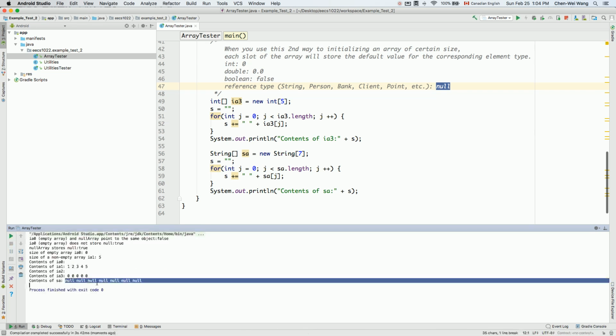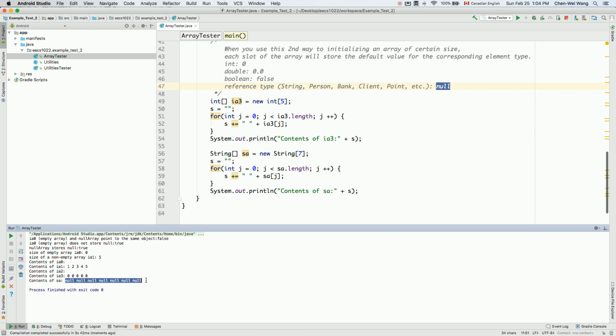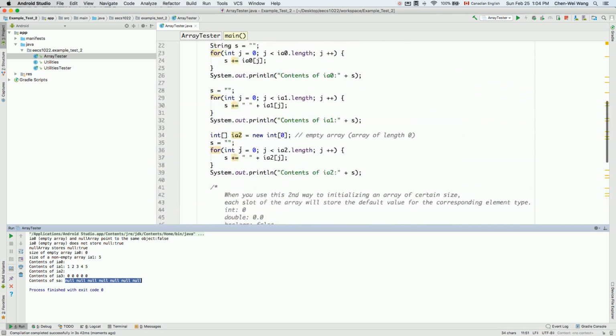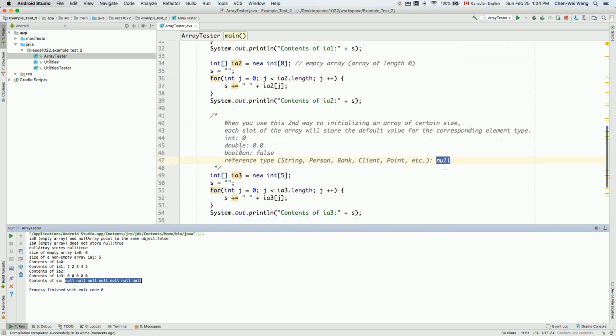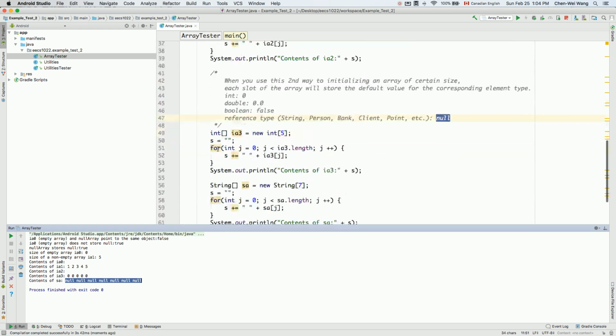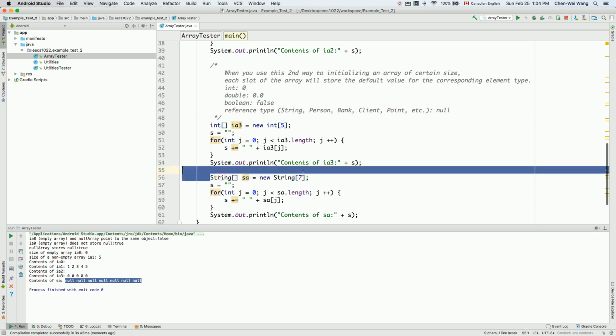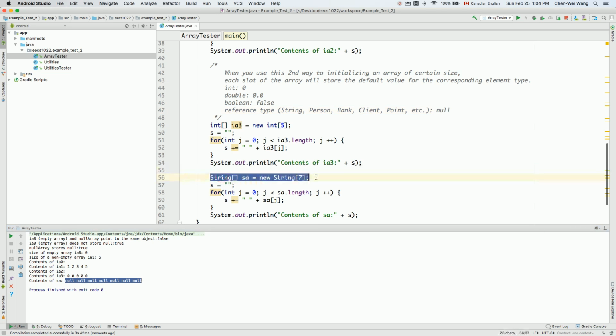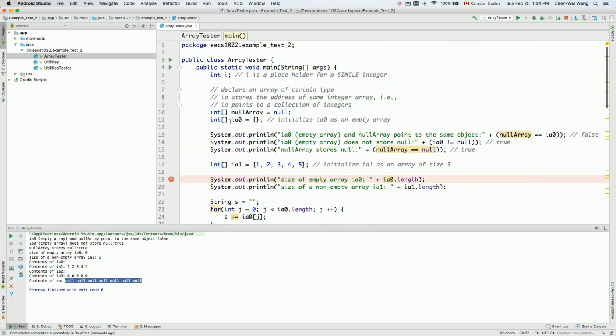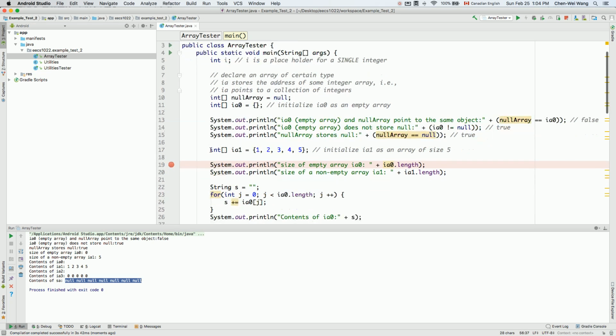Okay, that's why you'll see null, null, null, null, null over here, right? All the nulls. Okay, this is the second version of initializing an array, and this is the first version over here. First version versus second version.